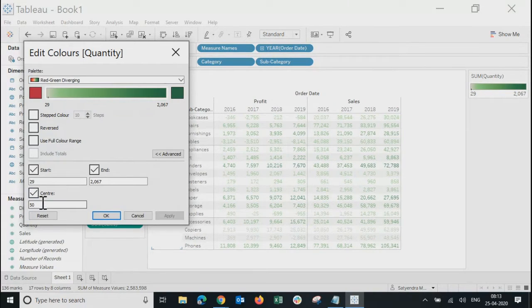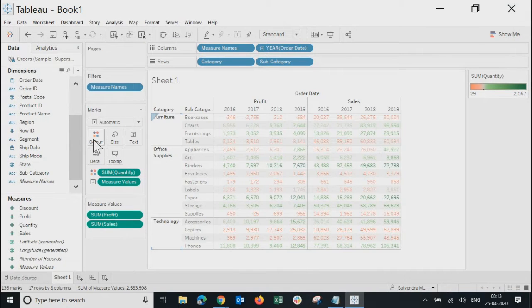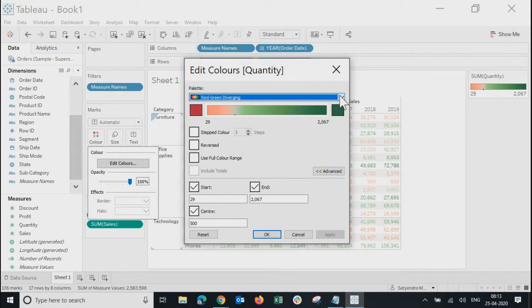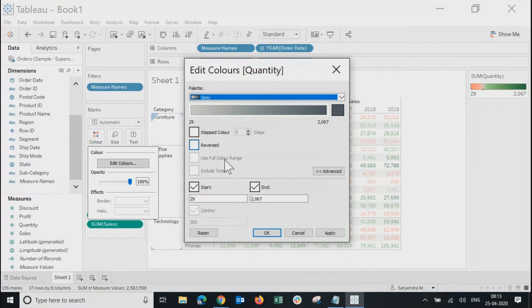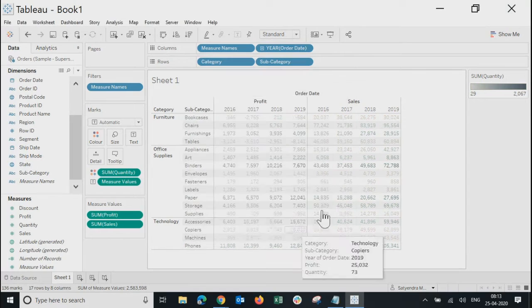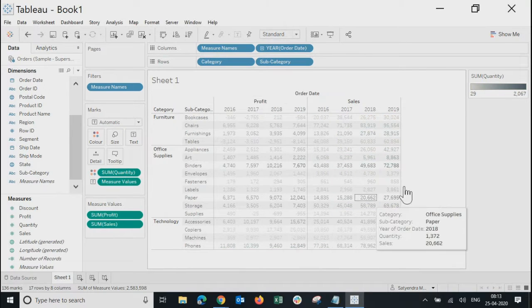If you make it 500, you can see this small mark here will change. It came to this portion, it will be red, and then it starts turning into green. So these are the things you can apply on the color scheme. If you change the color, obviously you have different schemes, maybe within a single color. Whatever scheme you want to apply, you can do that.